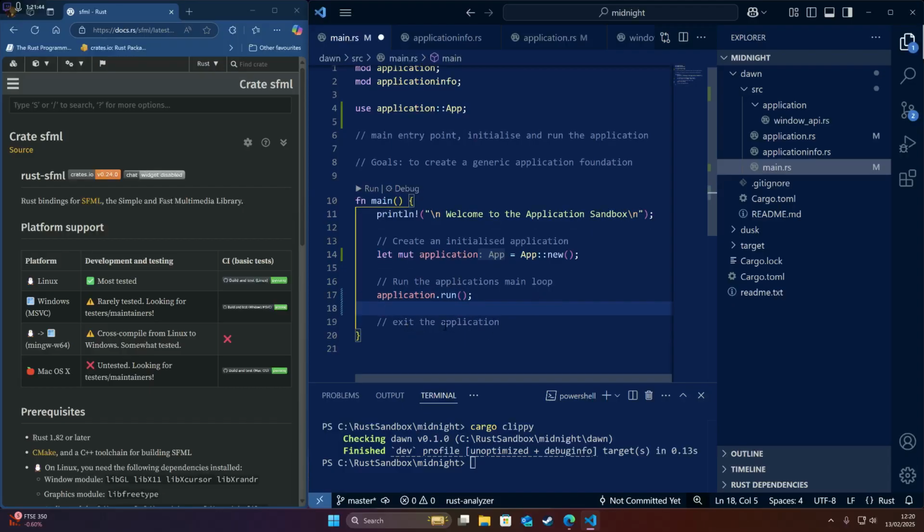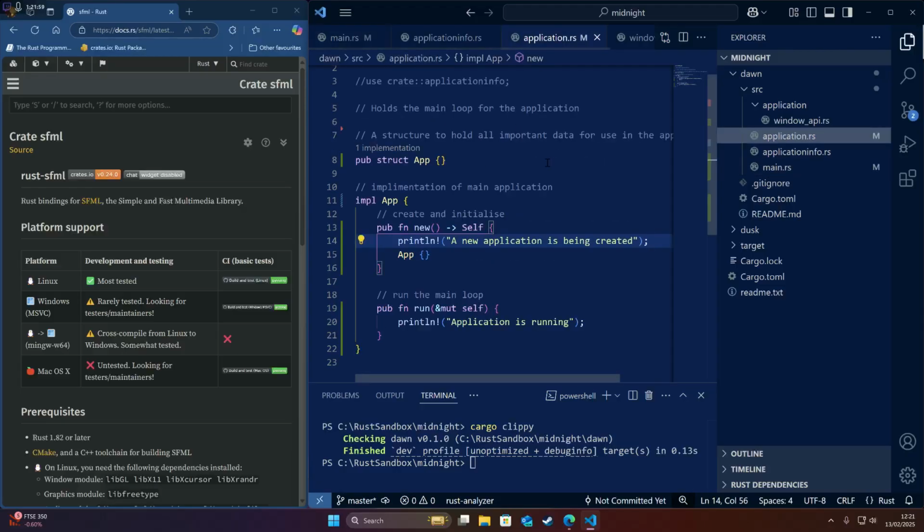The last part is exit the application. That happens when we hit that. That's fine. And that's our main function, or our main functionality. Massive, isn't it? Back on our application, we've just got 2 printouts. Nothing going on, really.